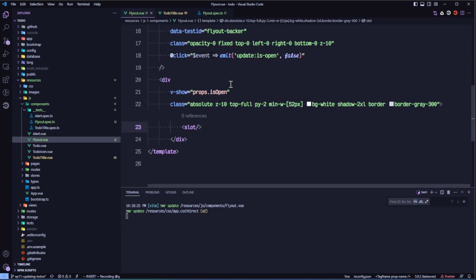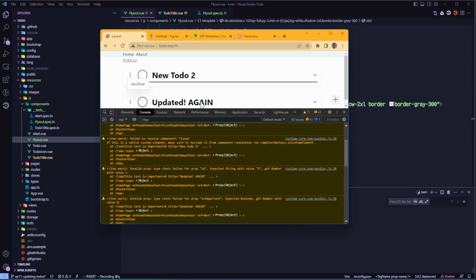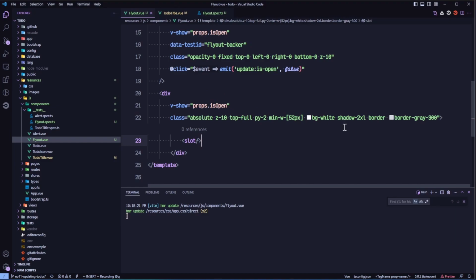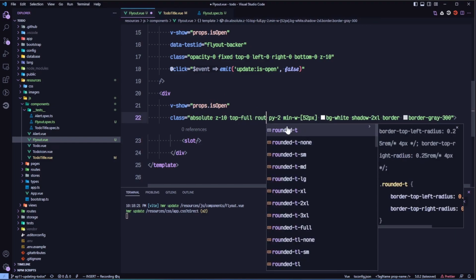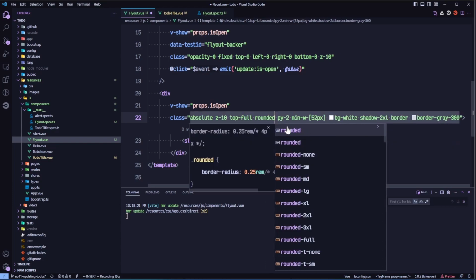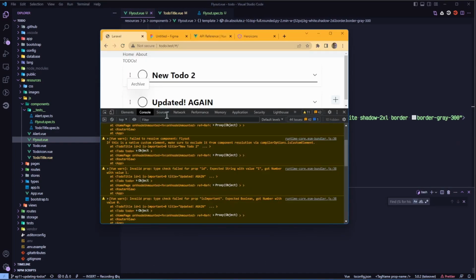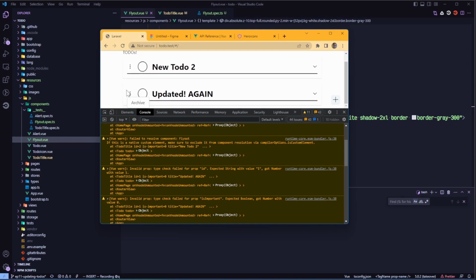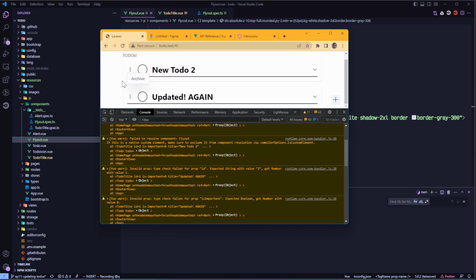Okay. Go back to here. So now we have, there we go. It's not rounded though. I thought I had it rounded. No, it's not rounded. Rounded. Okay, nice and rounded. So click that, it closes, right? So that's pretty nice. So that's our little button.